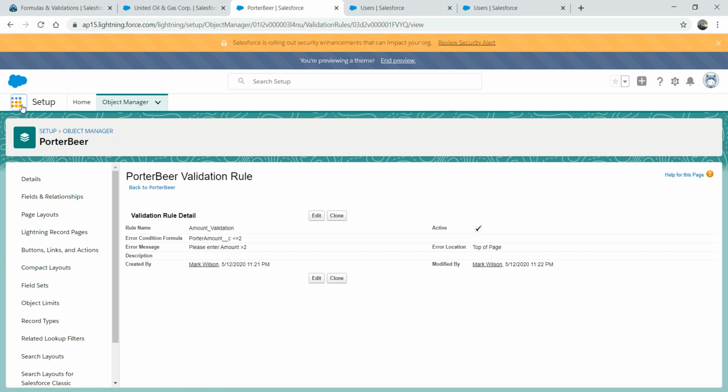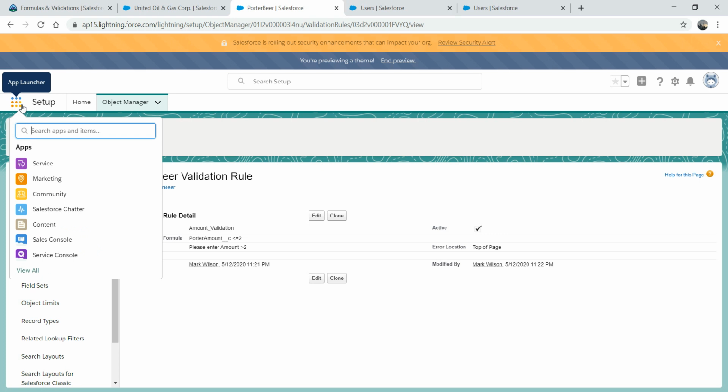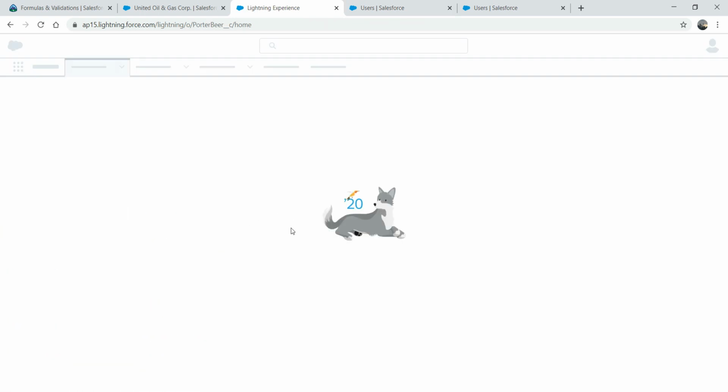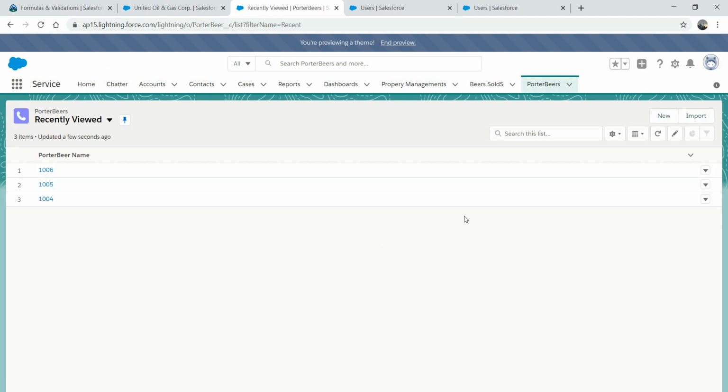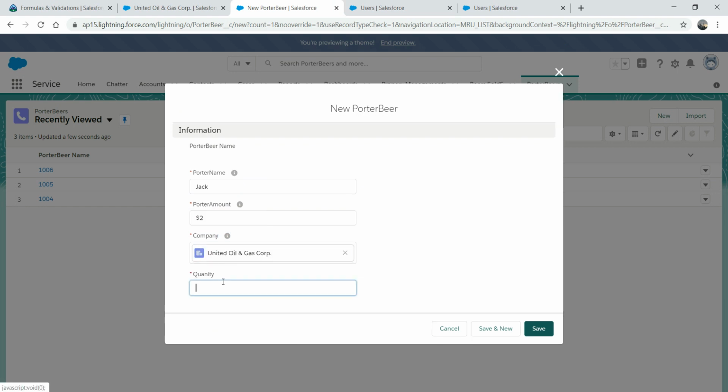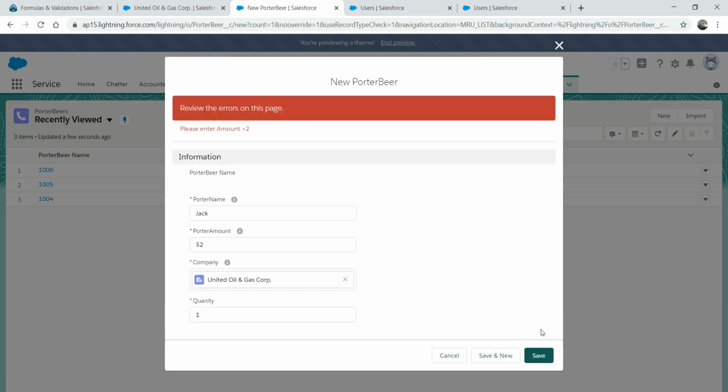Now let's go to the same object, to Porter Beers, and see what happens if you try to put the base price as less than or equal to 2. Go to New. Let's put Jack Porter, or whatever, Porter amount $2, company United One. See, it says: please enter amount greater than 2.